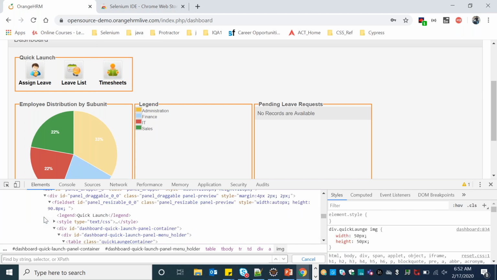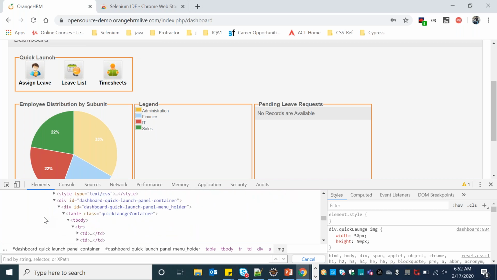Anyway, when we start with Selenium, we have a dedicated session to discuss these locators, XPath and CSS. So as of now, I'm not going to discuss XPath and CSS. Why? Because it's too early and it's a bit complex to discuss right now.